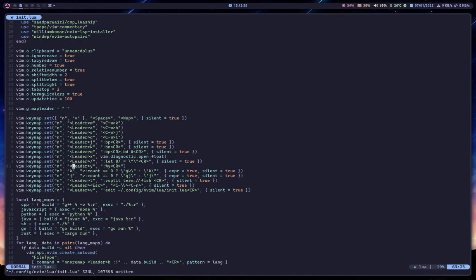Leader Y just yanks the entire file, so it just copies all lines, all 324 lines.